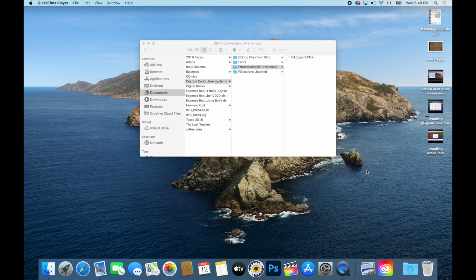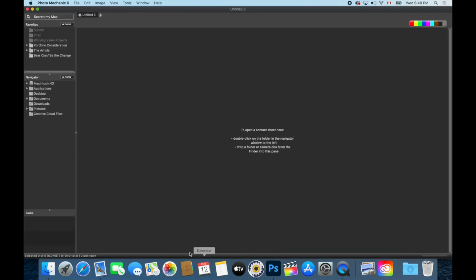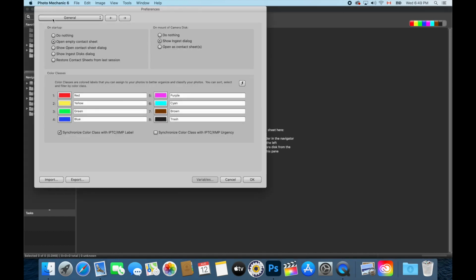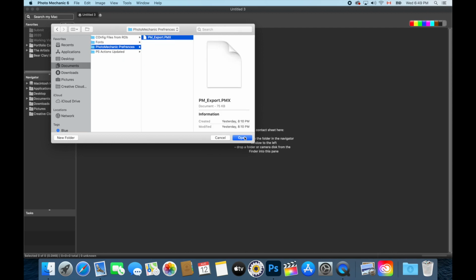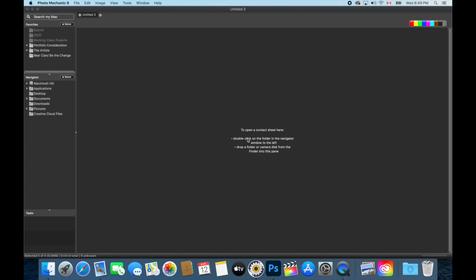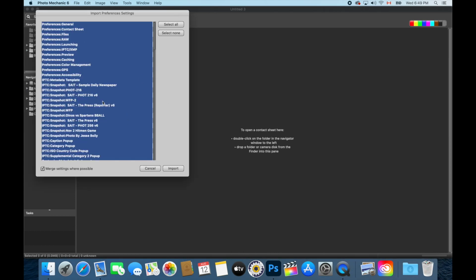Okay, I'm going to show how to load your Photomechanic preferences that you've already saved into your new Photomechanic. So first launch Photomechanic, and then you're going to Photomechanic Preferences and Import. And then wherever you saved them, that's under my custom config, PM export, PMX file, open, and I'm going to select all and import.